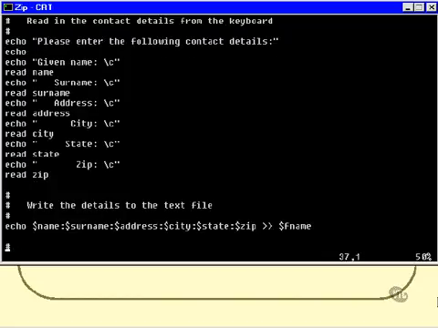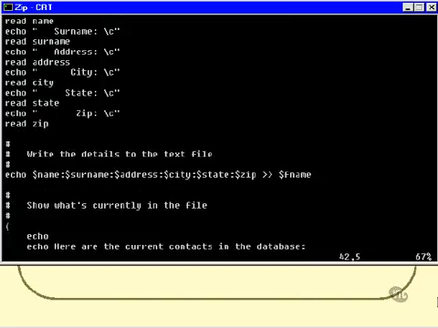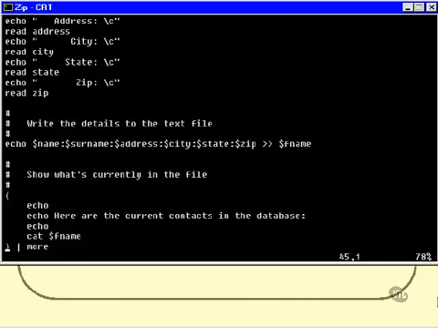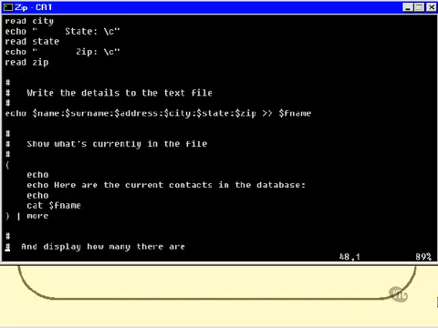Then we move along and show what's currently in the file. I'm going to do this as a grouping exercise here, with 3 little echo statements. The echoes on lines by themselves are just for spacing purposes, to make it look a little prettier on the screen. Here are the current contacts in the database, and then cat the file, and pipe all of that to more. I pipe it to more because there may actually be 300 contacts in the database if we run this program often enough. It's a good precaution to get into the habit of thinking of things like that. And then finally, we display how many there are.